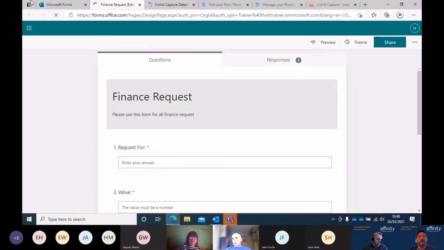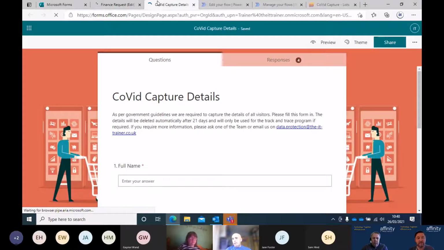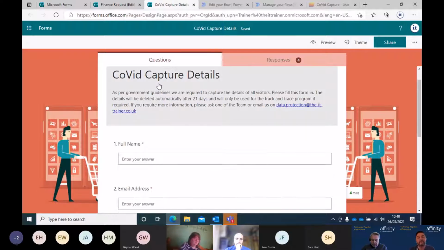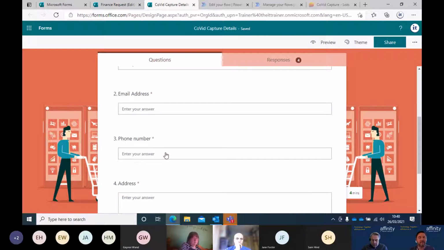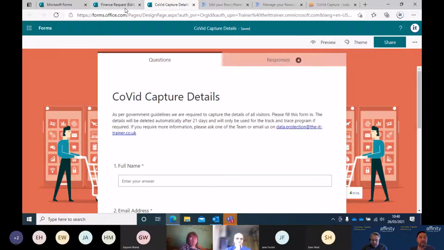Now let's be clear here. This could be used just as much for capturing a request from somebody in your team, capturing a change of bank details, capturing a change of address, capturing a request for a holiday form, a purchase request, whatever it is that you want to capture. You ask the questions and that data comes in. So this is a very simple form. It's name, email address, phone number, address, and how many people in your party. So there we go. We had 4 responses at one stage.